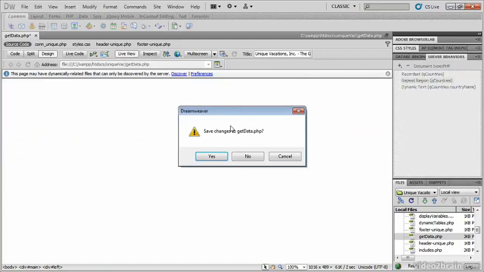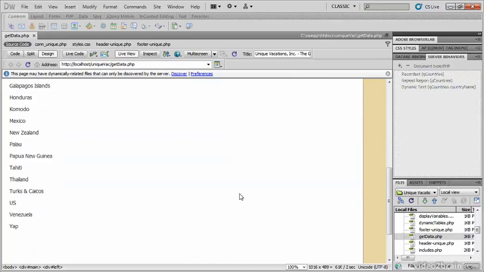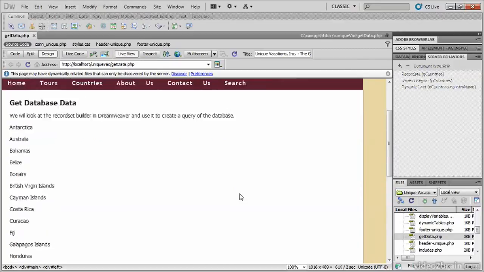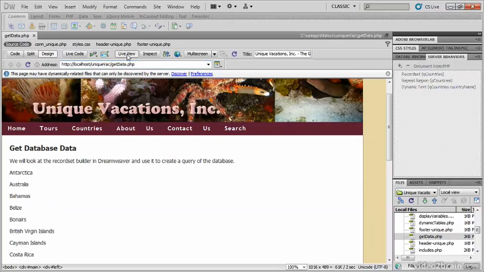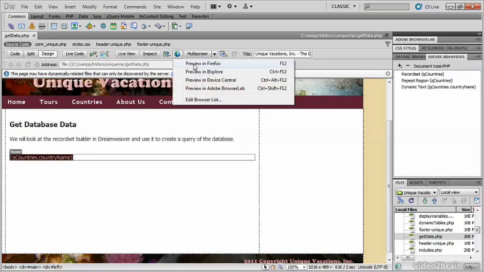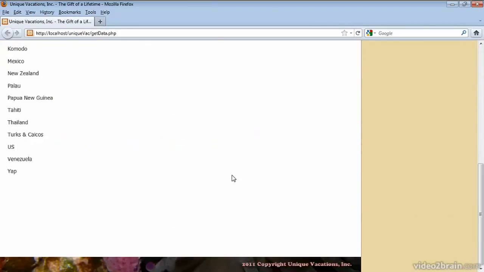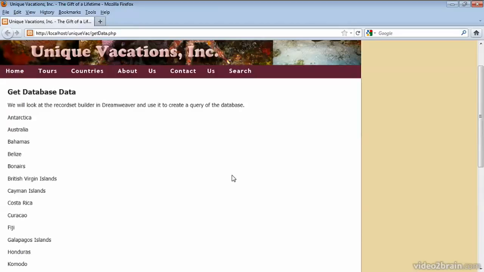Let's take a look in live view. I'll save my changes and look at that. All of our countries are nice and neatly printed on the page. If I take this out to the browser, and for those of you who don't have this live view button in prior versions of Dreamweaver, just take it right to the browser to preview. And there's our web page. We just pulled data out of the database and printed it onto the page. You can see Dreamweaver makes that process so easy.